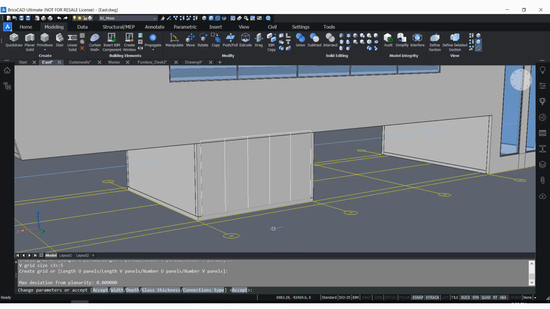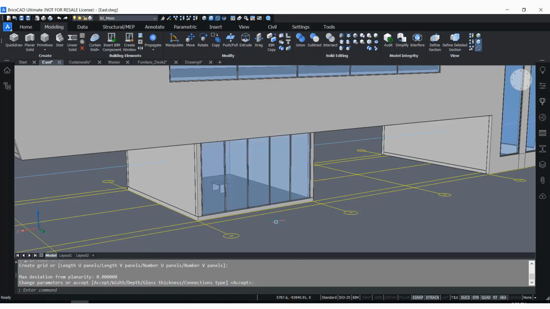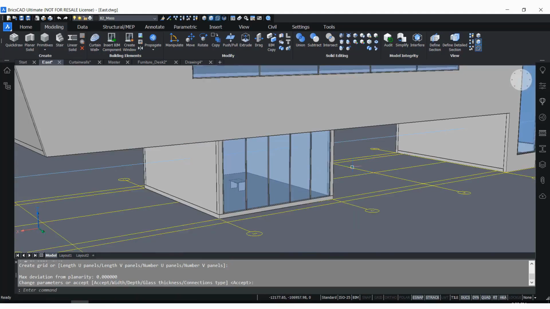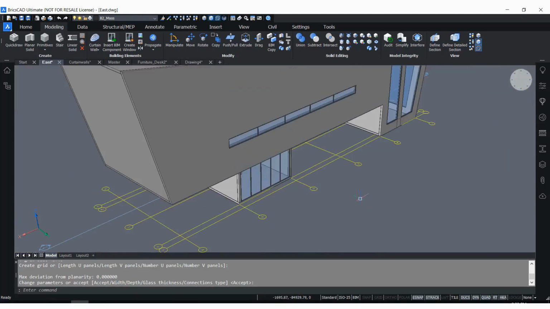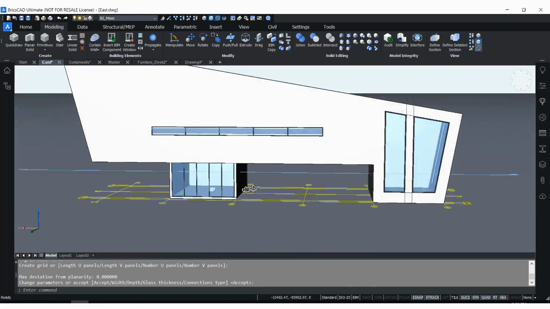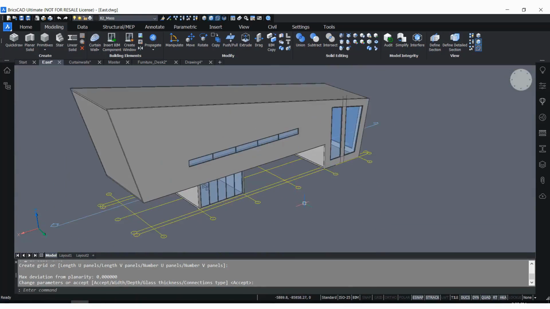But I'm not going to go so much into depth. If you have any questions, feel free to visit our support page on the BricsCAD website. So right now I'm just going to go ahead and continue by accepting these values. And there we go. Here we have another set of windows using a different type of tool.